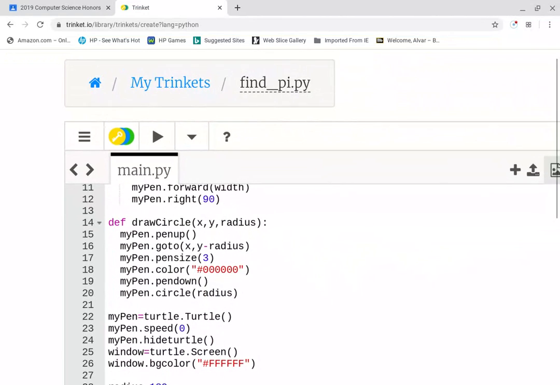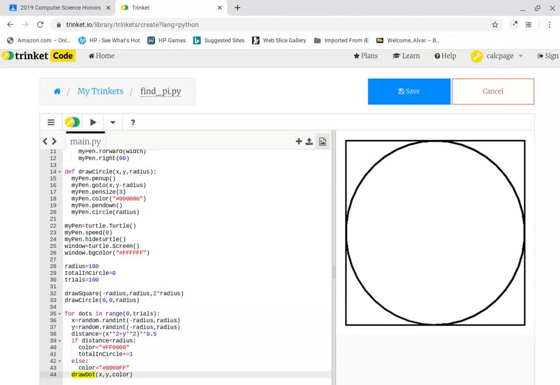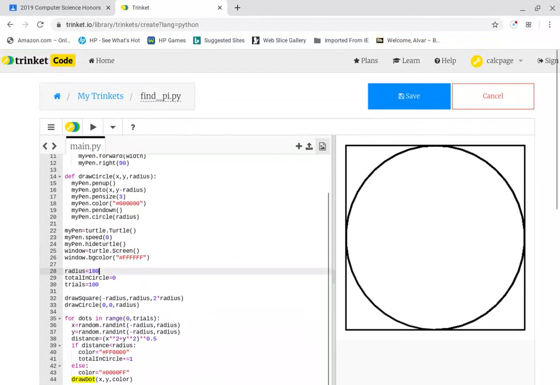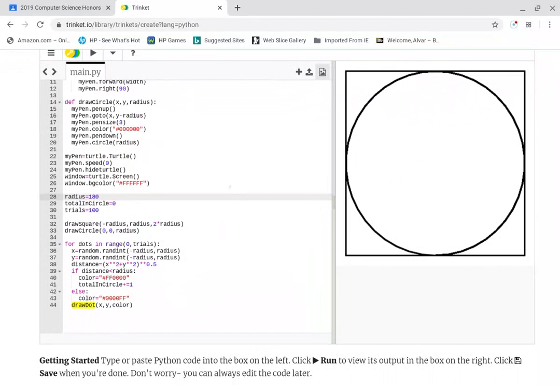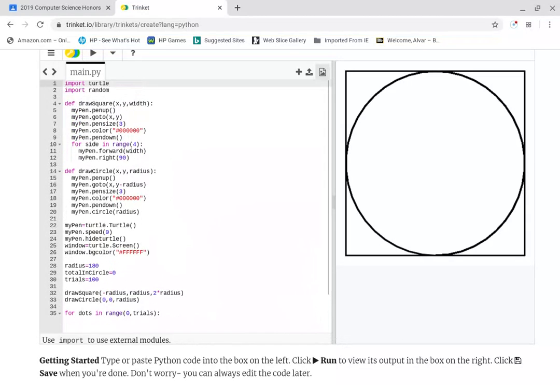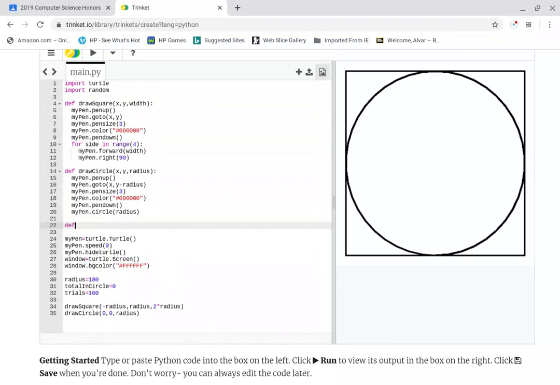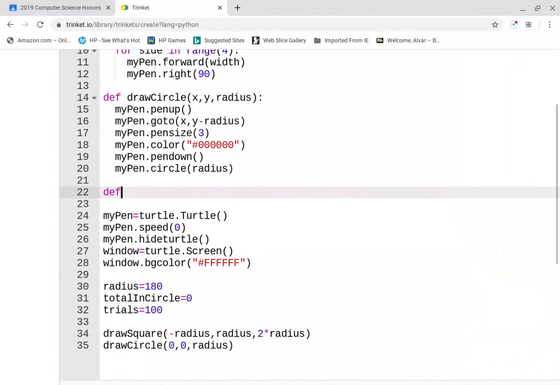Why can't I scroll? It won't let me scroll up here. Okay, so there's draw square, there's draw circle. Let's do something similar for draw dot. How about that? Define, let's make this a little bit bigger so you can see what I'm doing. Draw dot. All right, now draw dot has an X and a Y and a color. Every dot has a location and a color, either red or blue, right? Or whatever color you chose.